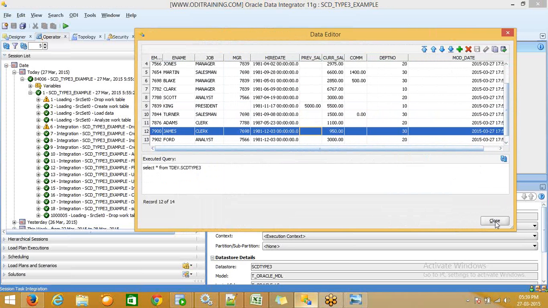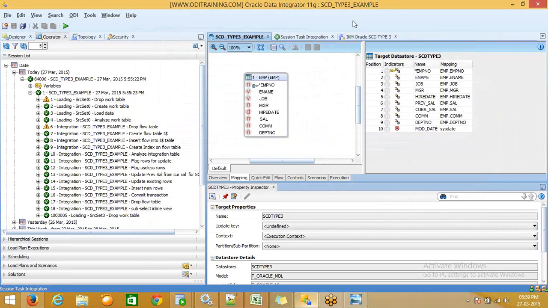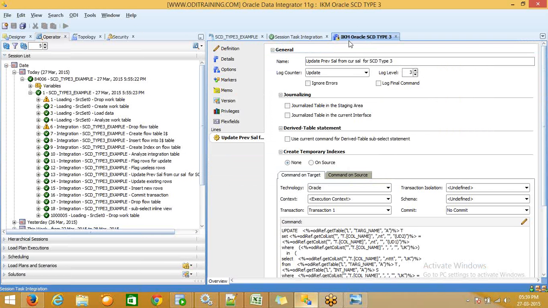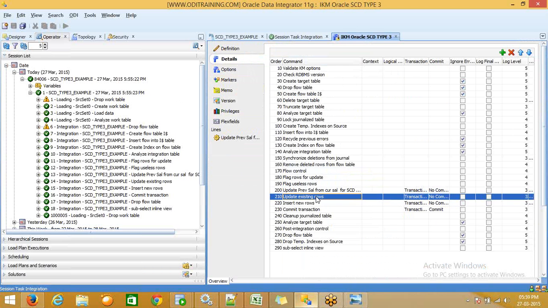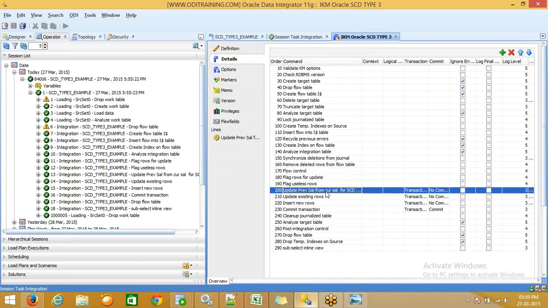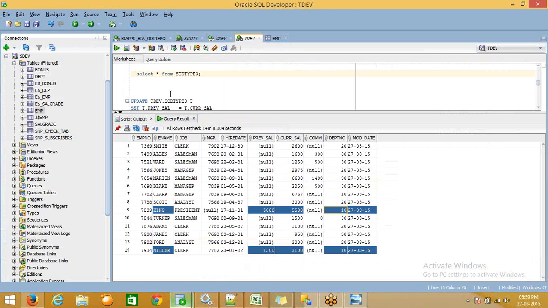So this is the way we can go for implementing SCD type 3 in ODI, because directly we don't have a knowledge model for implementing SCD type 3. We are using the same knowledge model, that is incremental update, adding an additional step before updating your existing data. For that we will use this step for updating the existing column.